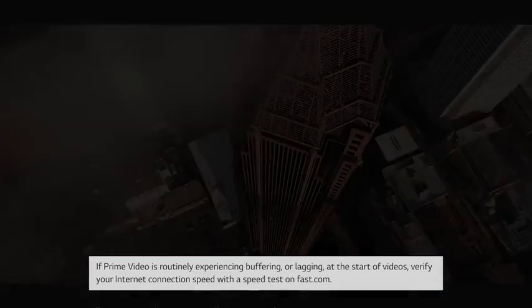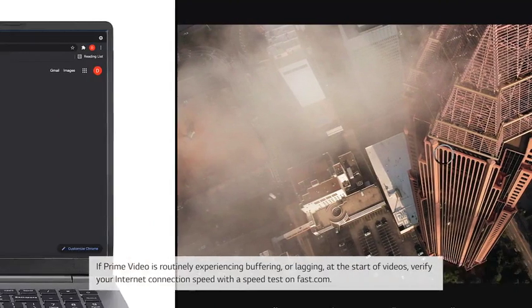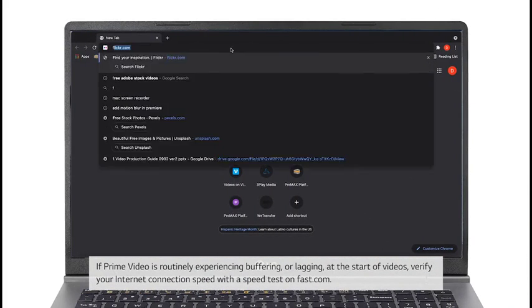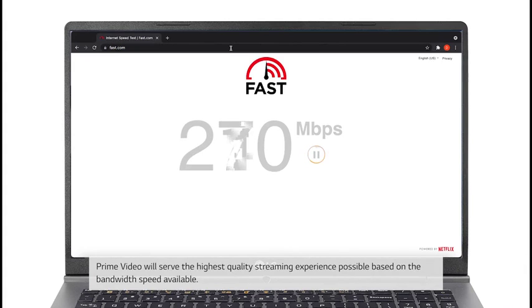If Prime Video is routinely experiencing buffering or lagging at the start of videos, verify your internet connection speed with a speed test on fast.com. Prime Video will serve the highest quality streaming experience possible based on the bandwidth speed available. A fast.com speed test on a laptop screen registers 330 Mbps.